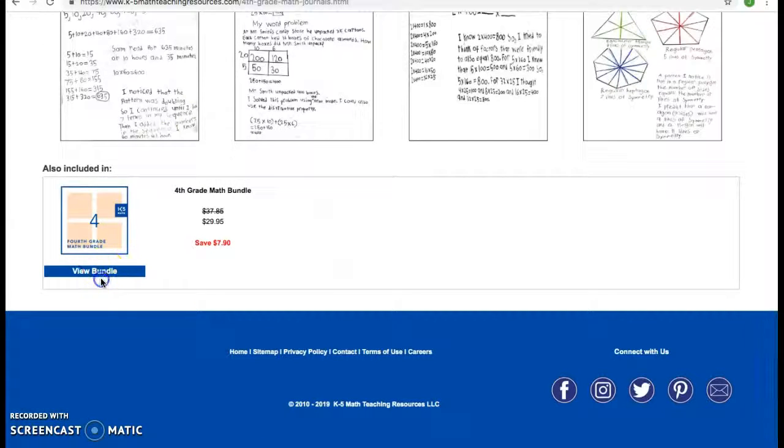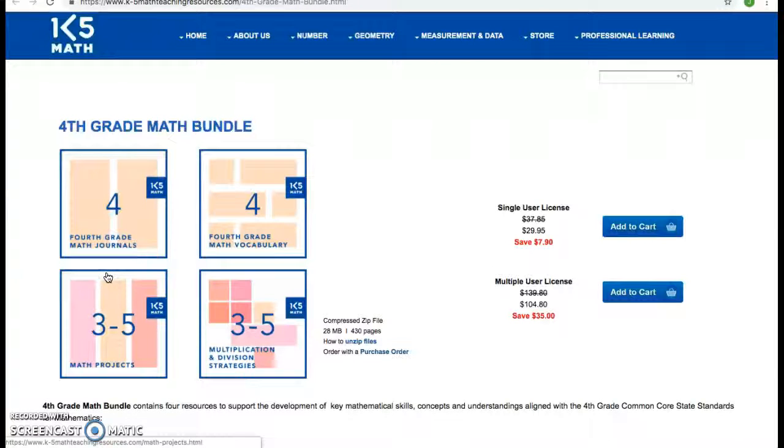But when I look at the bundle, in my math journal bundle, it would show me resources for the journals. It would give me projects, multiplication and division strategies, and then vocabulary. This would all come in the bundle, and I could use that in my classroom, but this is paid. This is something I have to buy.